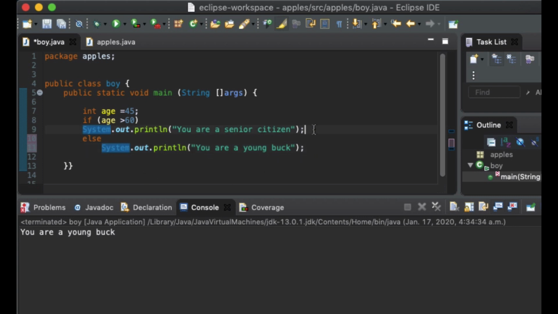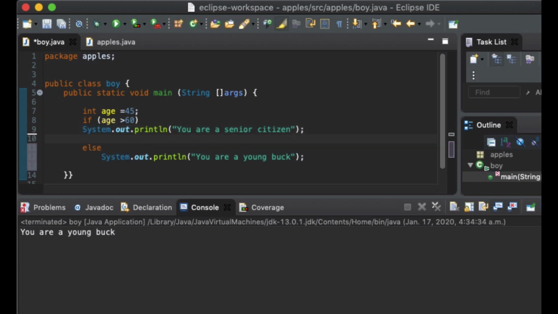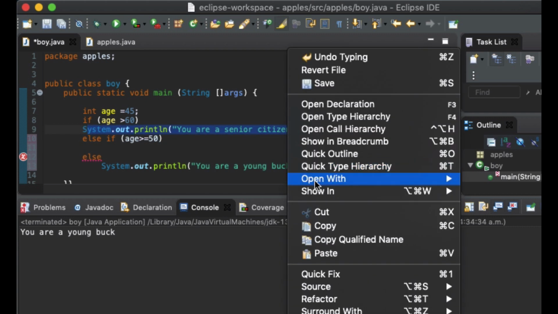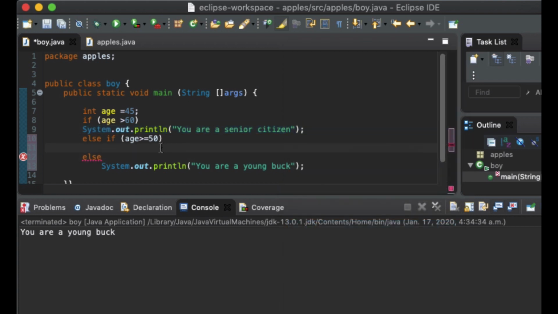Now what else if does is it lets us do many more things than just if else. Let's go ahead and see that. Else if, and I'm going to include another age limit, like age is greater than or equal to 50. So if age is in this range, we are going to print out something different. Let's copy this one, paste it right here, and I'm going to say "you are in your 50s."